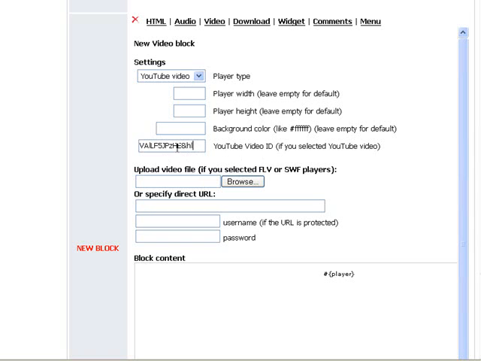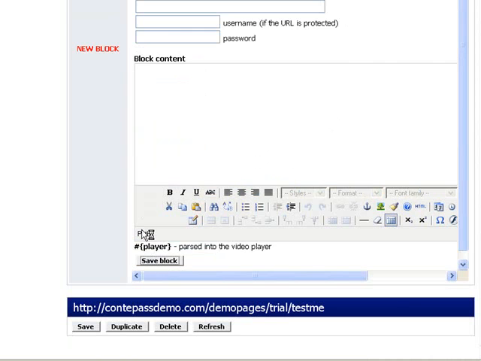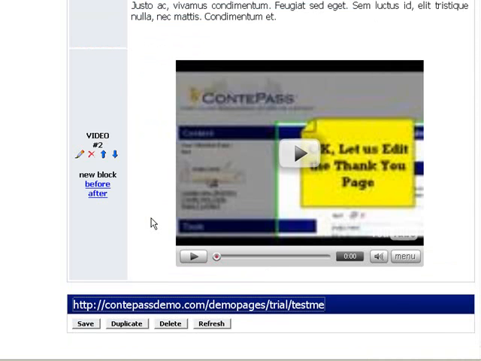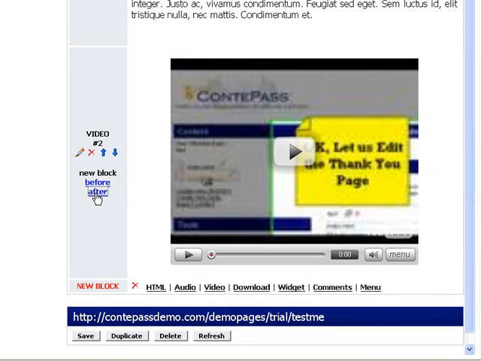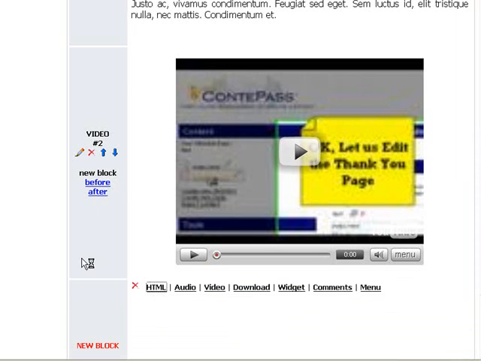I don't need to upload because I'm not selecting a SWF or FLV file. I don't need to put the direct URL. So let's save the block. As you can see here, we've saved the block and here's our YouTube video. So what I could do here is put a new block afterwards that's HTML just to explain what this is here. So let's do that.